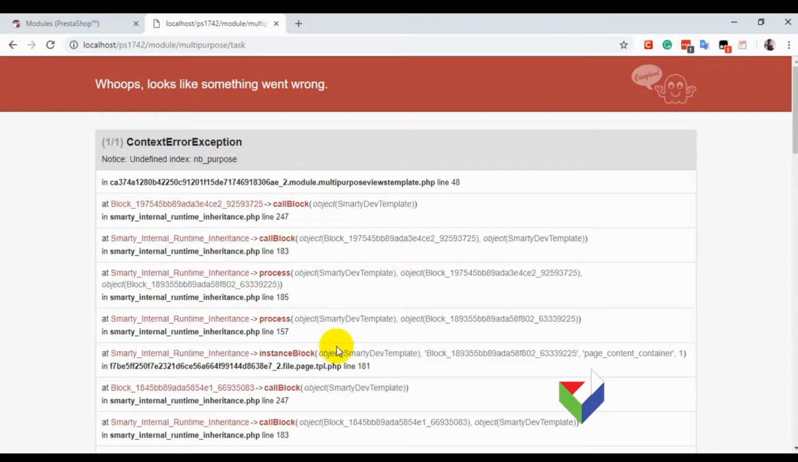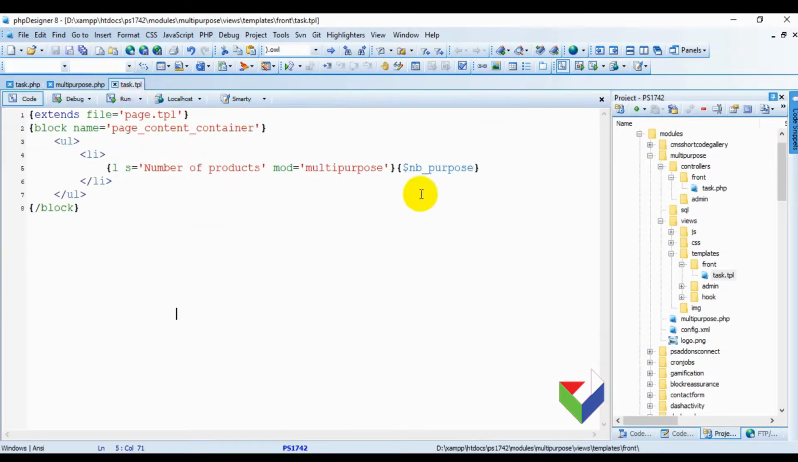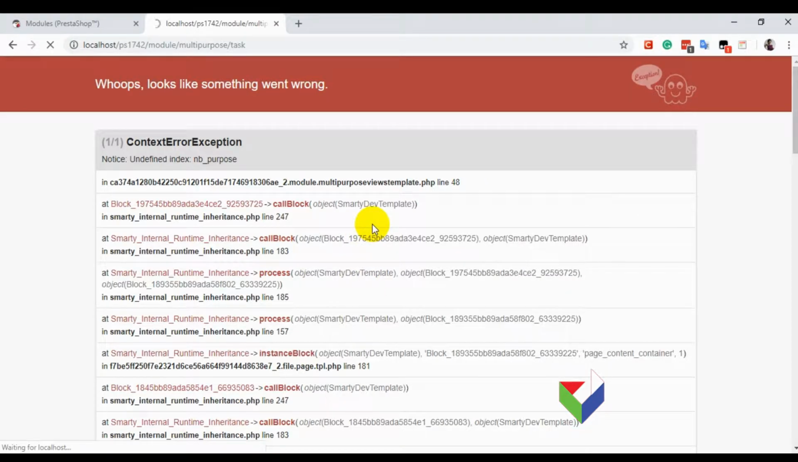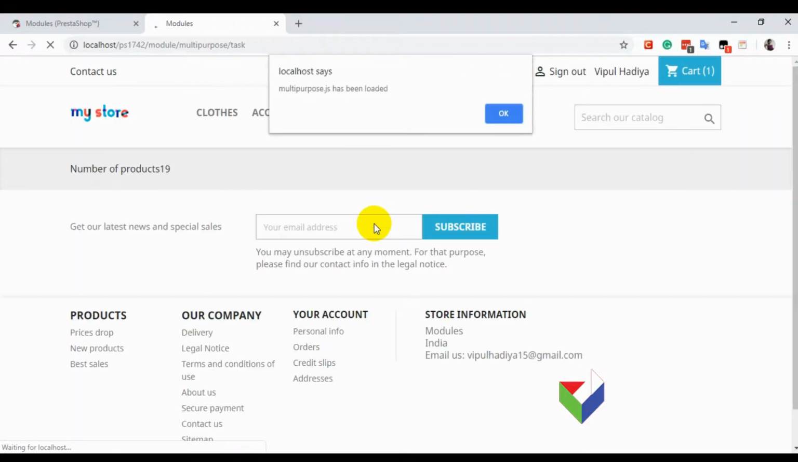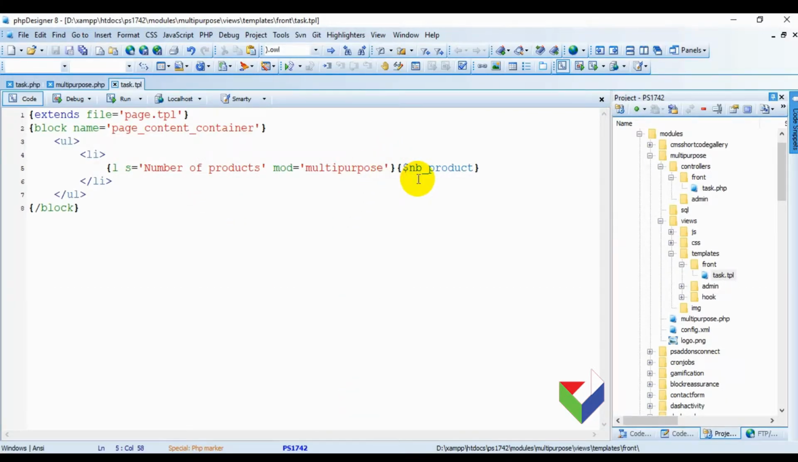See, I have again made a mistake in the variable. Let me just copy and paste it to avoid the mistake again. Now you can see, we have a total of 19 products in our shop. You can display it in a well format for better visibility.